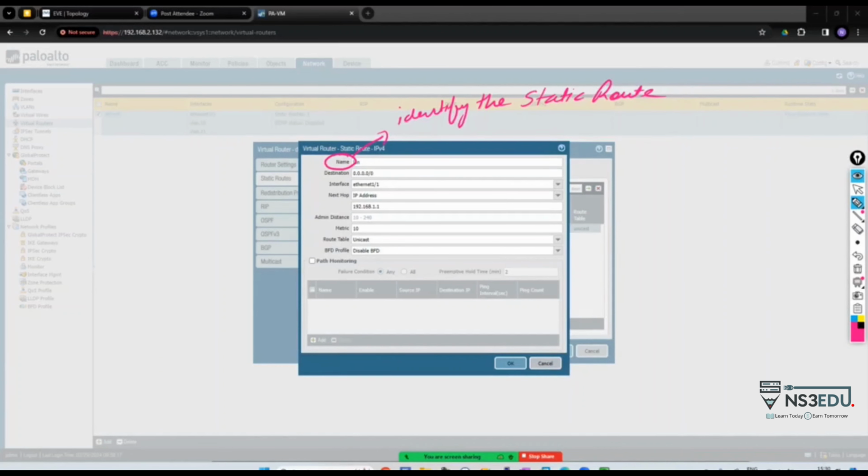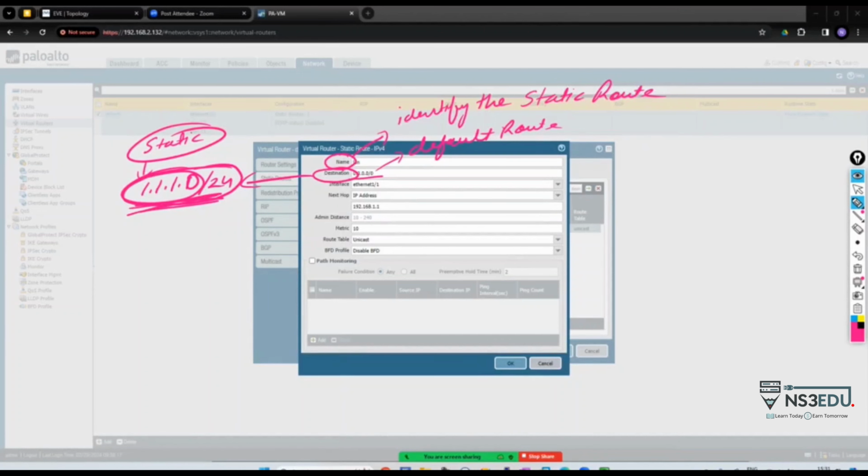Suppose in the destination, what do we have to write? Right now we have talked about the default route, but in the destination, why do we use destination? Suppose for a particular IP address, 1.1.1.1, I have to write it. Suppose for the network 1.1.1.0/24, I am creating a static route, so I will mention 1.1.1.0/24.